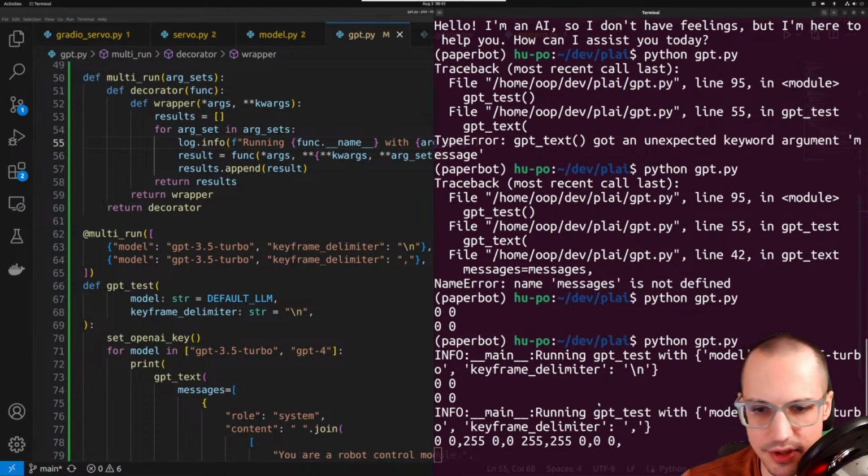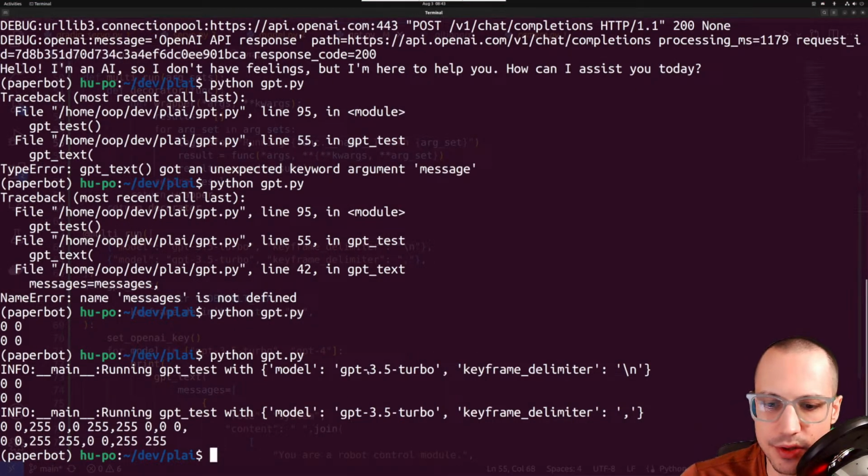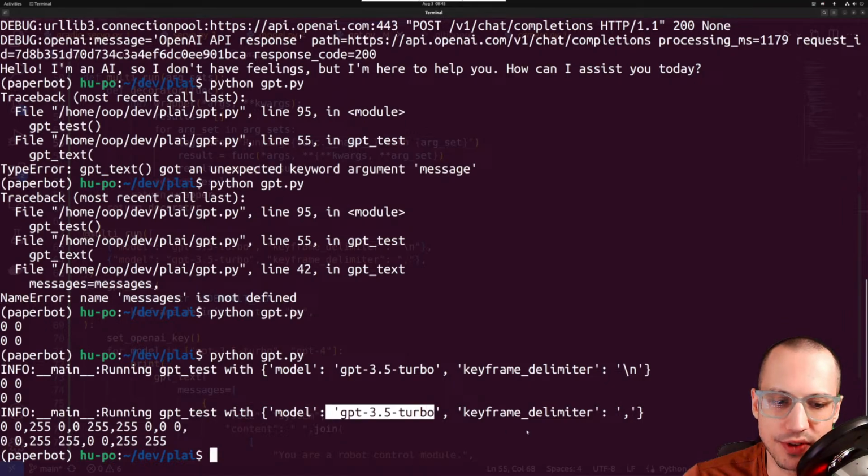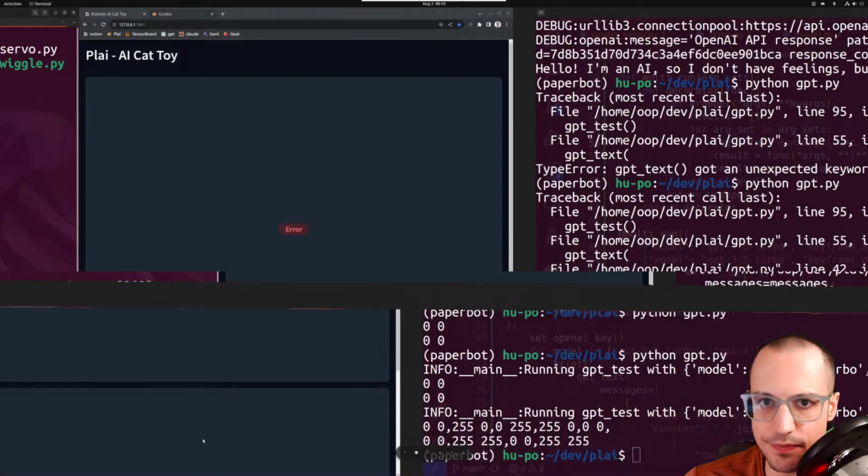Okay, so this is looking a little bit better, right? Using GPT 3.5 Turbo with the keyframe delimiter being the new line, we get this, and we know that's incorrect because it's supposed to be 4 keyframes. This is the same GPT 3.5 Turbo, but now we're using the comma delimiter, and it seems a little bit better here, right? It's getting 0, 0, 255, 0, 0, 255, 255, 0, 0, 0, but it's still a little bit confused here. It still has a new line. What is going on here? Okay.